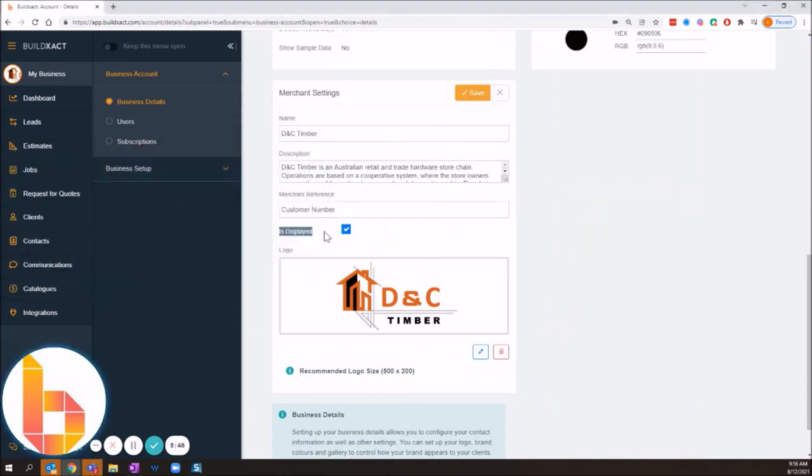Is displayed. This is a massive one. So this actually controls whether that little tile shows at all. And the use case for this would be if you're just setting this up and you're tinkering with it and you're not really sure that you want to be public yet, you can actually say is displayed no, and that removes the tile completely from view. Note that it will need to be on if people are going to find you and connect with you.